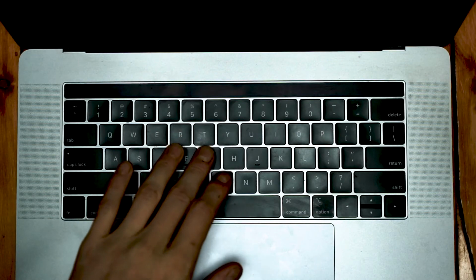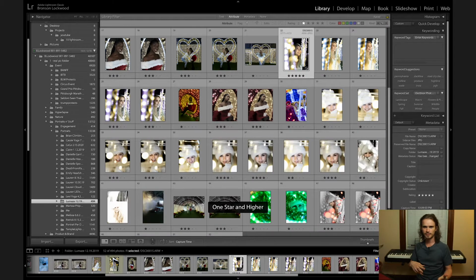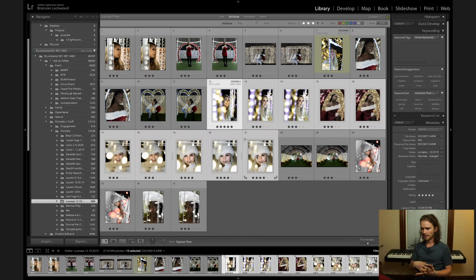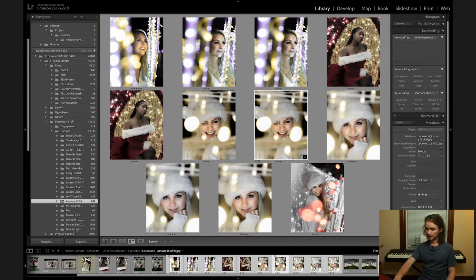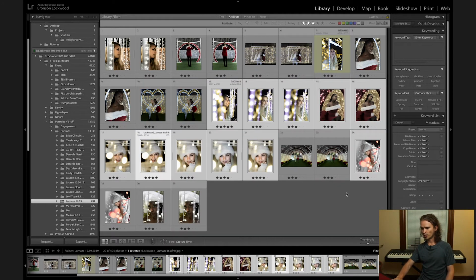The other one pairs nicely. The other module you'll be using is the library module. So G. G is actually for grid. When you're not using the develop module, you'll be in the library where you're sorting, tagging, organizing, or just have a mess of thousands of photos like I did until I organized them. Anyways, D for develop and G for grid.